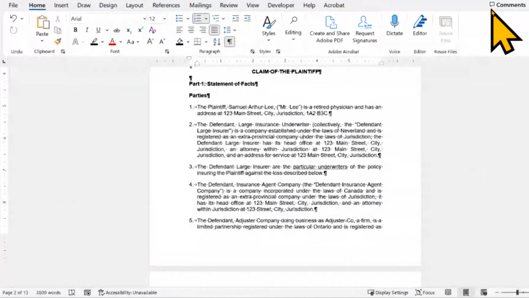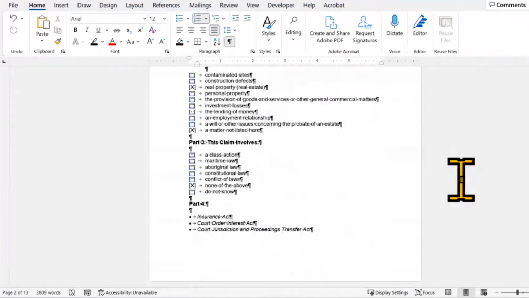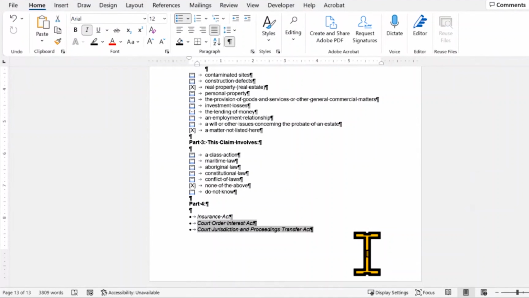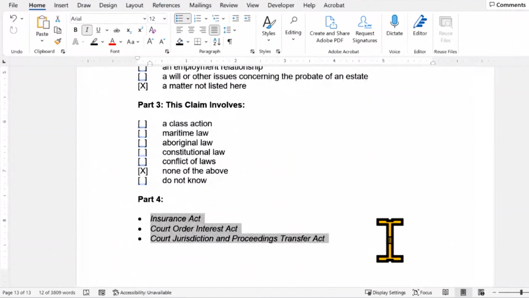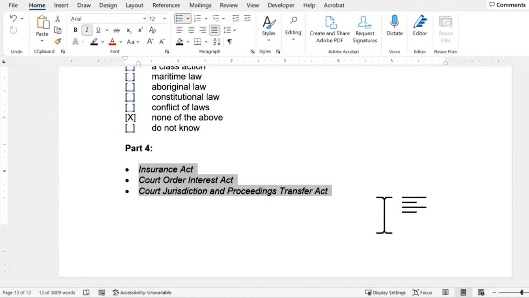I'm going to go back to my notice of civil claim. I'm going to go to the end. In my jurisdiction, the court has mandated, if you're relying on legislation in your claim, that you mention what it is. However, the court hasn't really mandated very strongly how exactly they want to see it. So most people here just put it as a list at the end. So this is a bulleted list. We're going to be looking at this, this, and this.